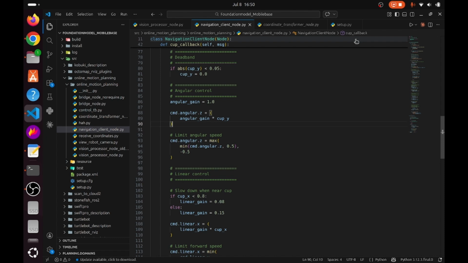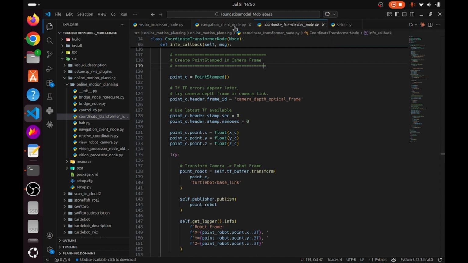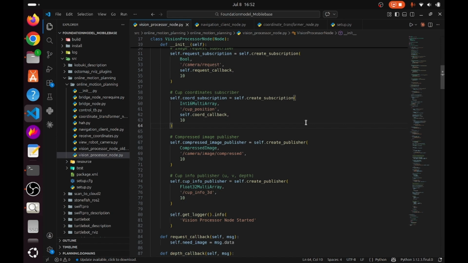We go through 3 Python nodes: vision processor, coordinate transformer, and navigation client. By the end of this video, you will understand how the robot converts a simple pixel location into real-world robot motion. Let's start with the first node in our pipeline, the vision processor node. This node acts as the bridge between the RGB camera and the rest of our robotic system. Its main responsibility is to detect the cup in the RGB image, estimate its depth, and publish the information needed by the next node.